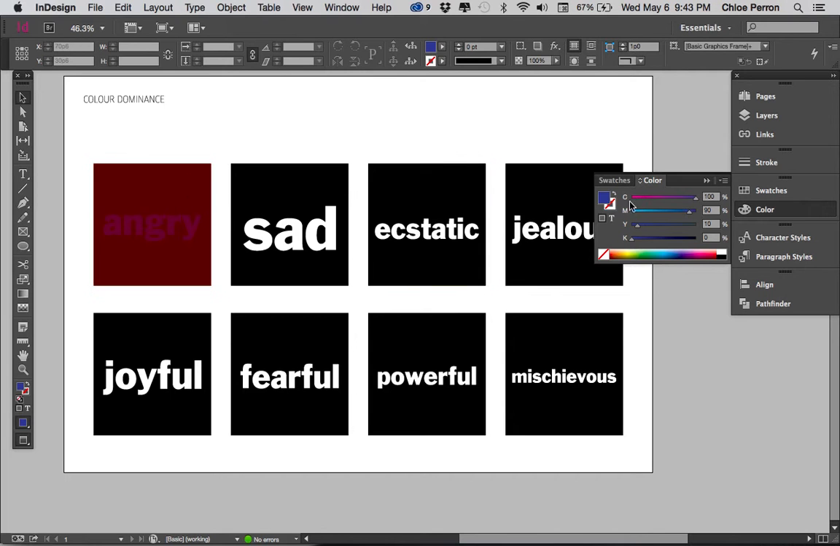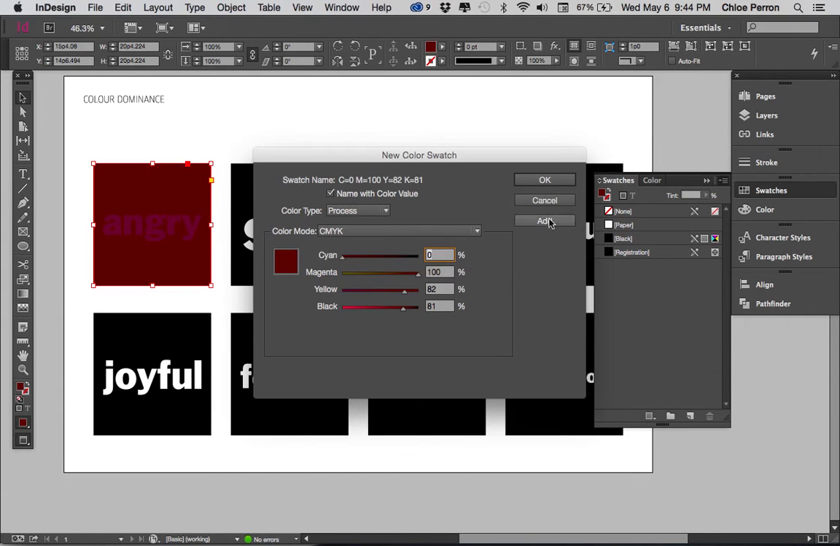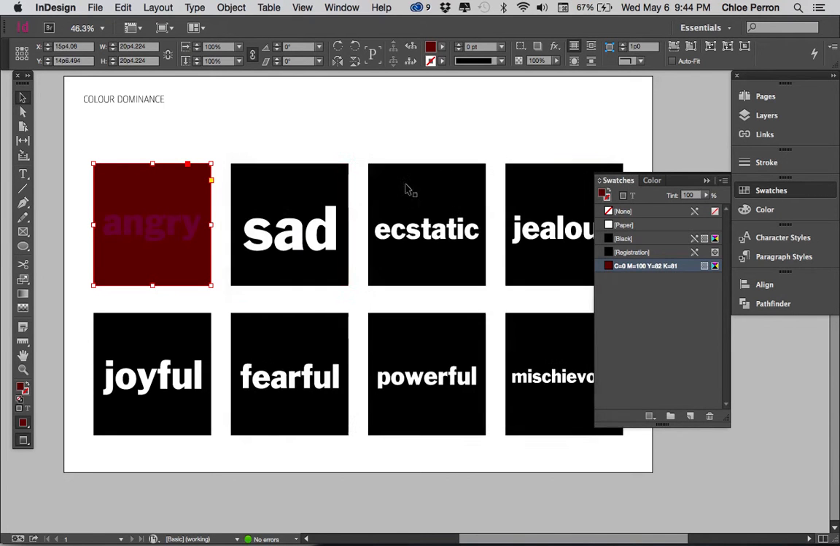So we've just picked the colors in the color panel here, but I actually want you to make some swatches. So click on that color again, the box again. I want you then to go new, or go new here, new color swatch, and I can add it, or I can just press OK. And then I want to make this another color swatch, that angry color. Remember, Shift click, and I want to go new.